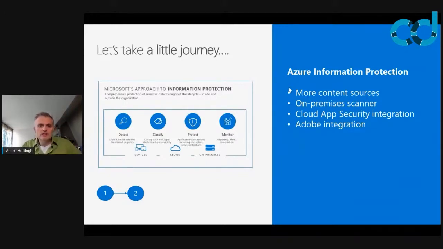Also, one of the iterations this time was an Adobe integration. So you could really open up your PDFs even if they were protected by Azure Information Protection. Before that, you got a very eerie looking PDF file which couldn't be opened in Adobe, and then you had to use the Azure Information Protection Viewer. So that was the second iteration.